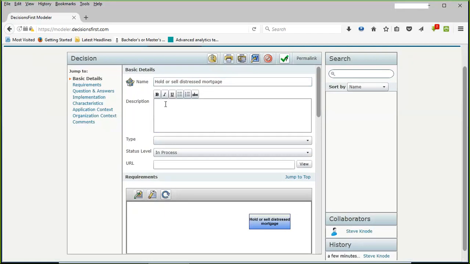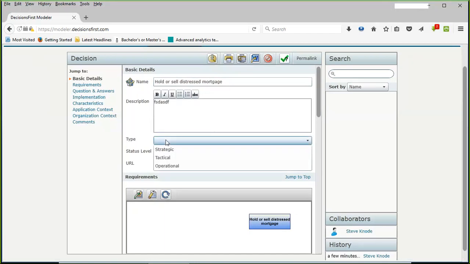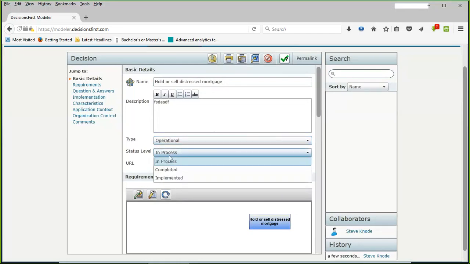So if you're talking about a data object, it would be different. And if you're talking about an expertise or a knowledge source, it would be different. Here we're talking about a decision object. So, of course, we'd have that description that I said I wasn't going to take time to type. Type of decision. What is it? Well, as I pointed out earlier, this works best for operational decisions, and this is certainly an operational decision. What's the status level? Is it in process? Is it completed? Is it implemented?